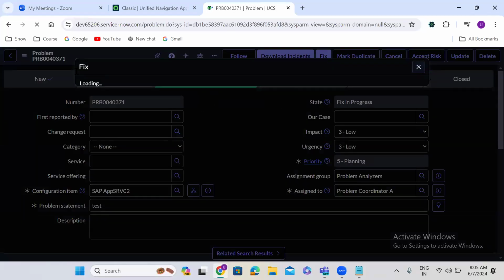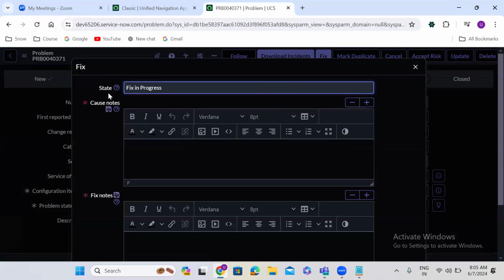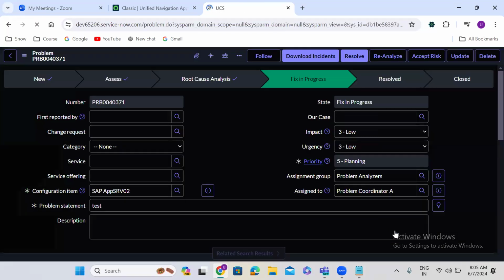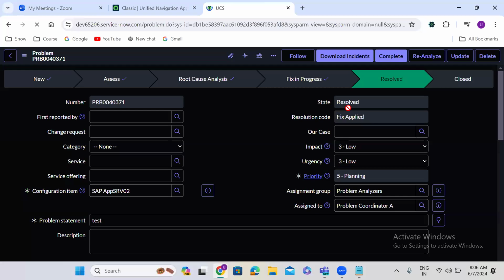this pop-up you are seeing here, right? This is called a UI page. How to call UI pages is our next topic. So you just provide these details. Click on OK. Now the state is changed to fix. The state value is getting changed from the UI action. Once you click on resolve, the state is changed to resolved. The state value is getting changed from the UI action.